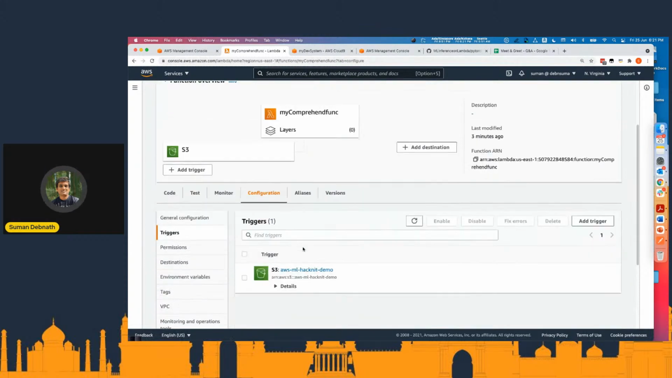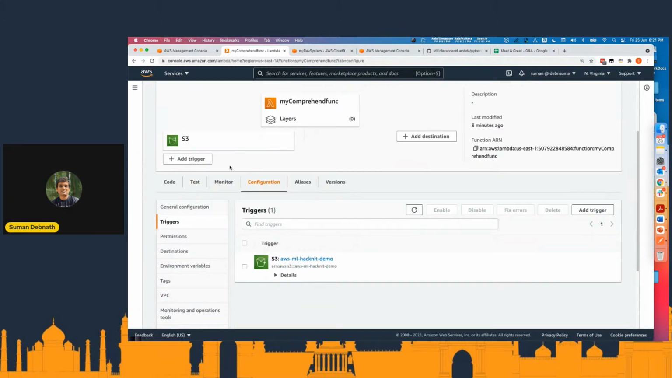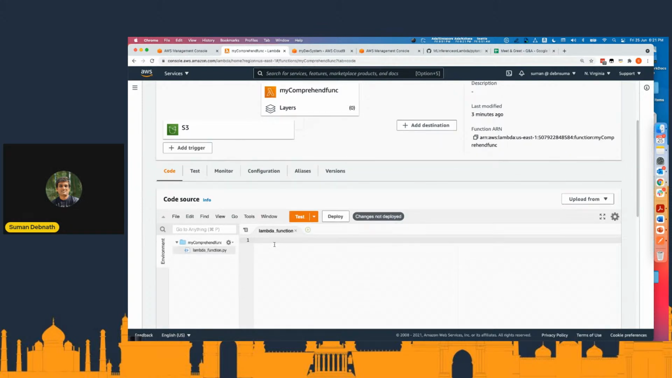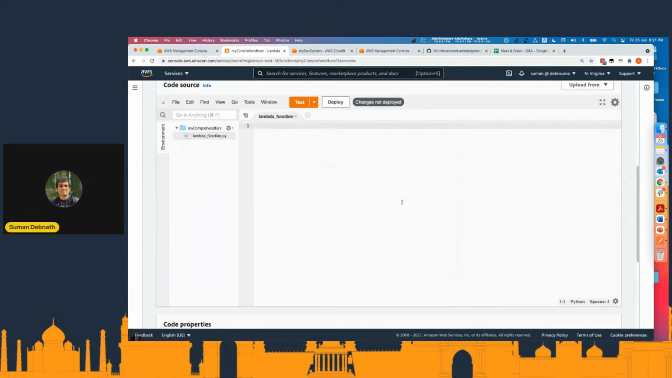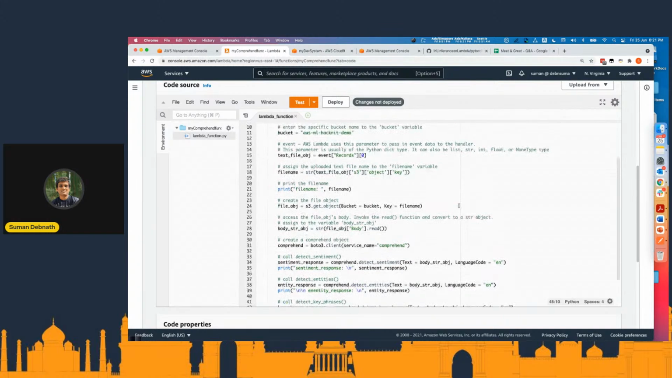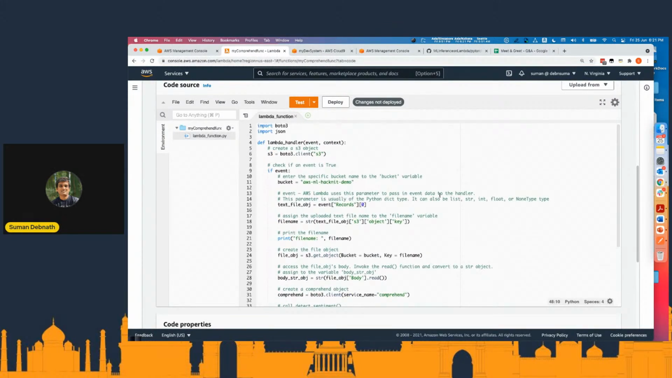Okay, so now we are going to write the code. If you come down to code, here we can paste the code that I've copied. Okay, so let's walk through this code. It's a very, very simple code, nothing much fancy. We are going to use JSON and Boto3. Boto3 is the SDK to access any AWS resources in AWS. So we are just using that.